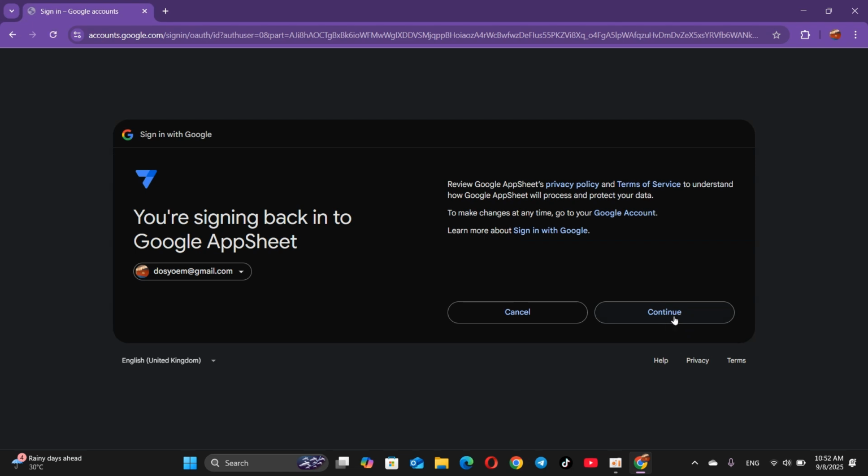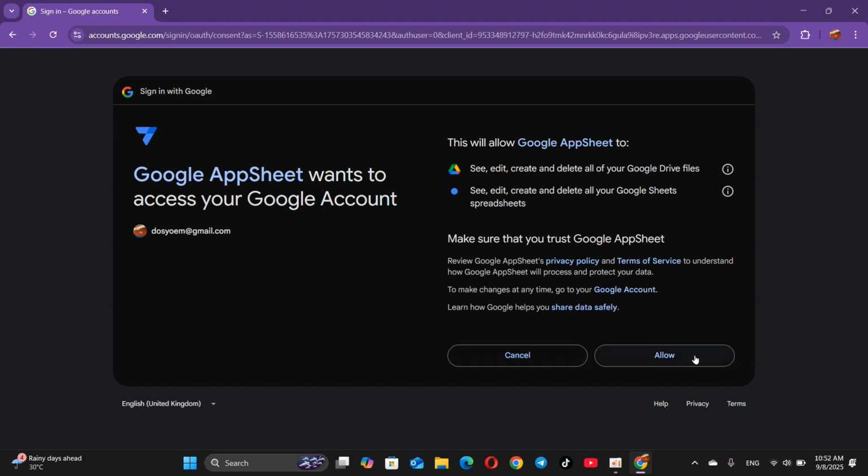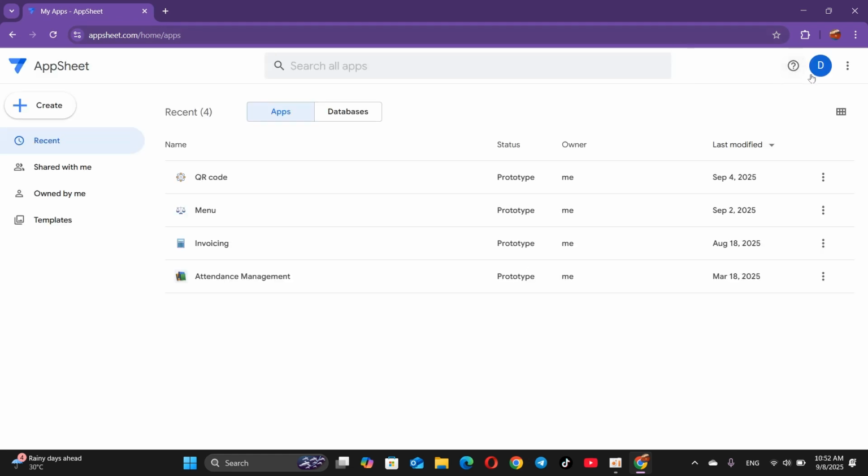Click Continue. Click Allow to allow Google AppSheet to access your Google account. Now you get into the AppSheet Work Area, which allows you to create and customize apps. In my AppSheet, I've already had a few apps from my last build. Click on Create to start building your app.